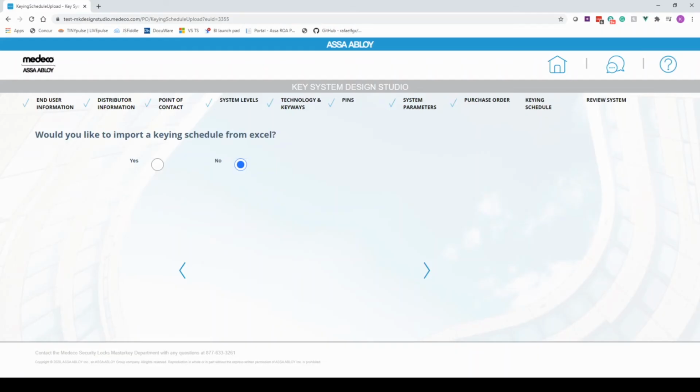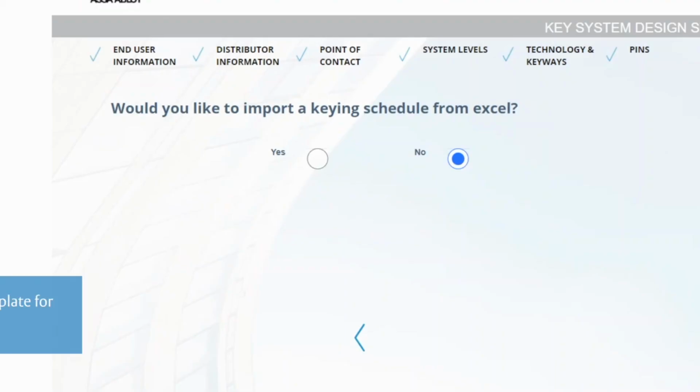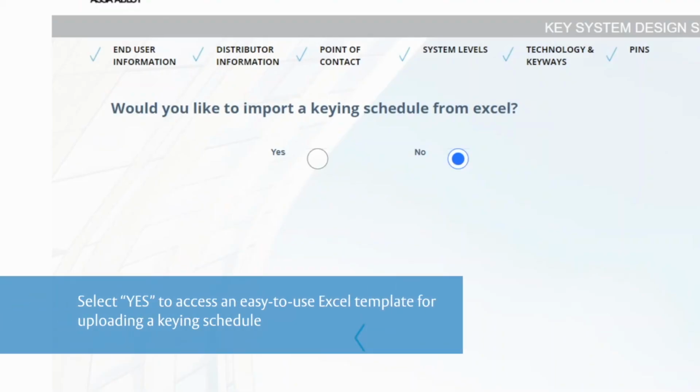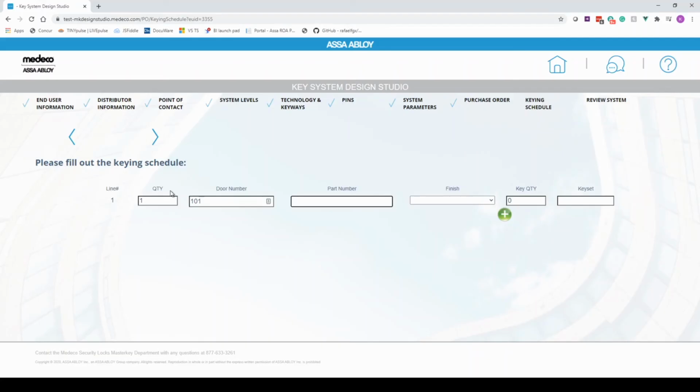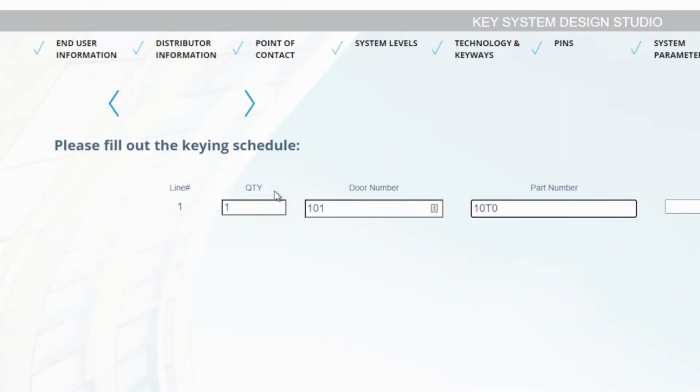The Key System Design Studio offers the option to import a keying schedule in Excel format. If you would like to import your own keying schedule, select Yes to access an easy-to-use Excel template for uploading a keying schedule. If No is selected, manually complete the keying schedule with the easy-to-use Keying Schedule Builder.